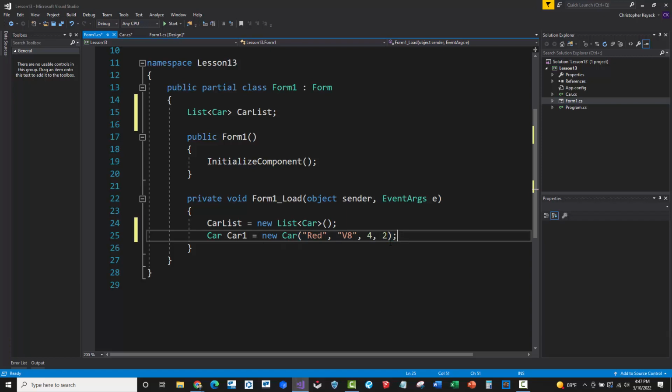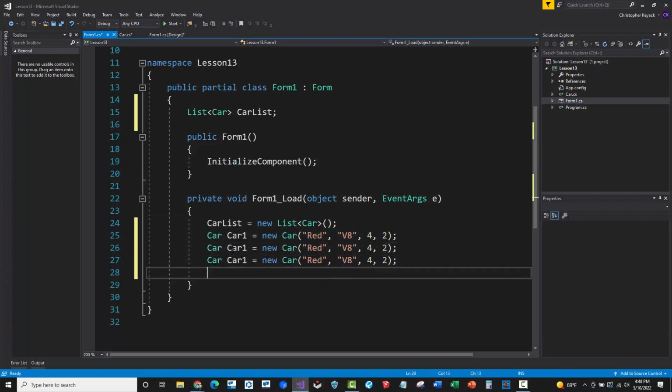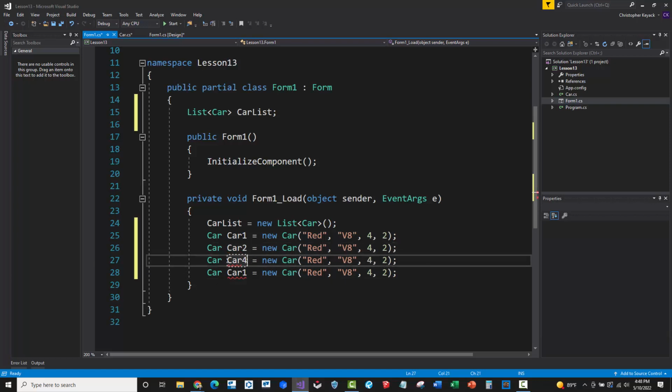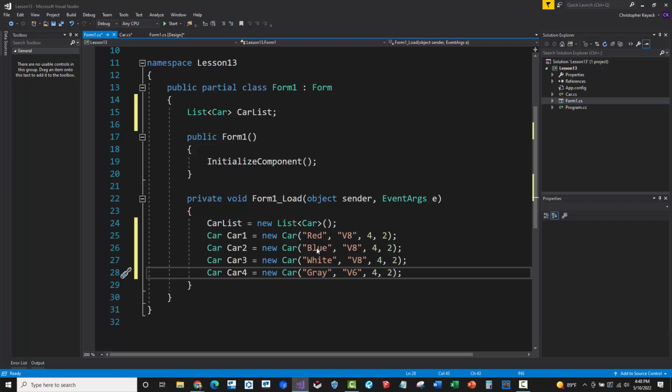All right, so then what I'm going to do is make a few instances of these cars. So let me copy this code. Let's say that there's going to be 4 cars. So we'll say 2, 3, 4. All right, so I'm going to change this to blue. Maybe we'll set this to white. And maybe we'll set this to gray. And then maybe we'll change the engine type on a couple of these.